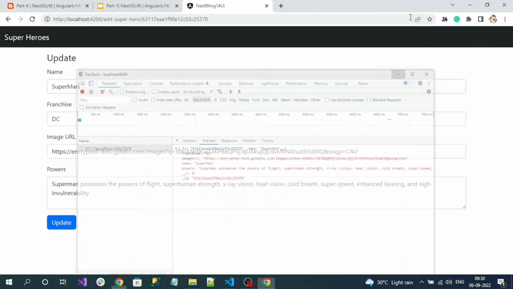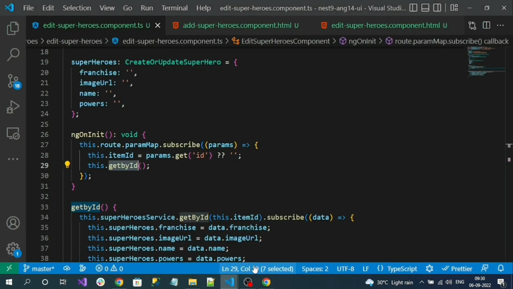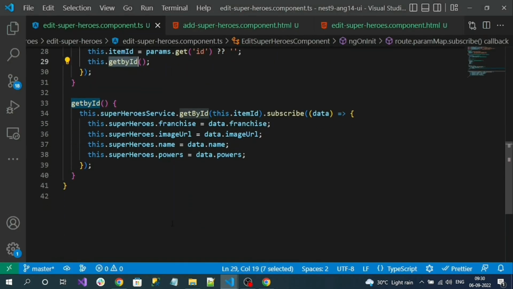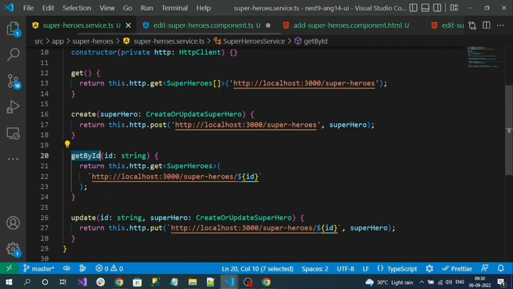Okay. Now on updating, we have to save the data back to our Mongo database, right? And then we must go back to our home page. For that, in edit component, I will create one more method like update. And we know in our service, we have defined our update API call, right? So the ID and our form payload must be sent to the API.